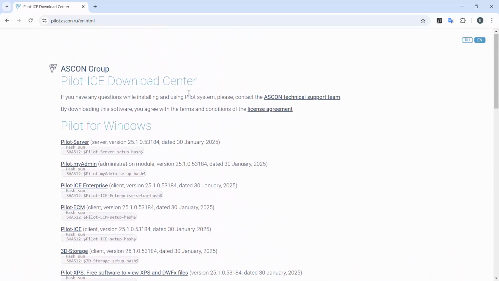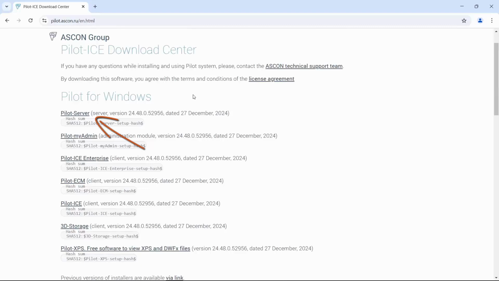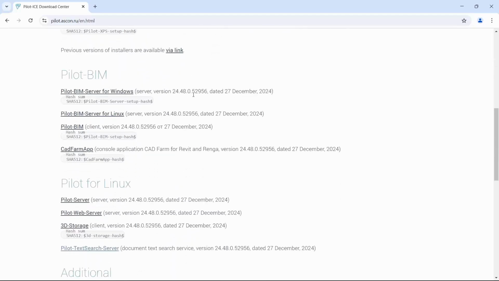The first thing we need to download is the Pilot server. Then we'll download Pilot My Admin. After that, we need a client app. You can choose Pilot Ice Enterprise, Pilot ECM, or Pilot Ice if you prefer the simplest option. For our lessons, we'll install Pilot Beam.